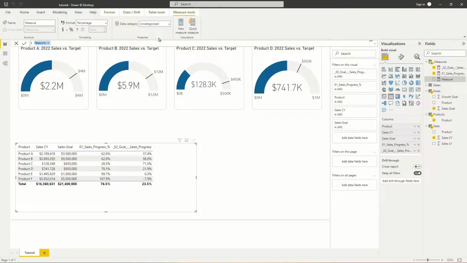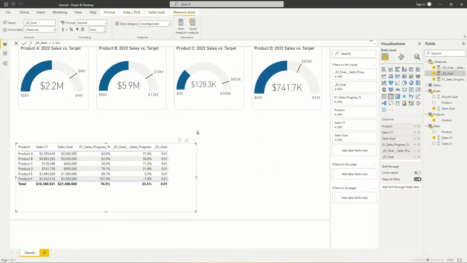The next measure might be a little bit confusing at first, but this is literally just going to be a super, super tiny number that is going to serve as a makeshift line in our donut chart to indicate where our goal is. So I'm just going to drop that there. I realized that I forgot an underscore at the beginning of my first measure. That's why they were out of order.